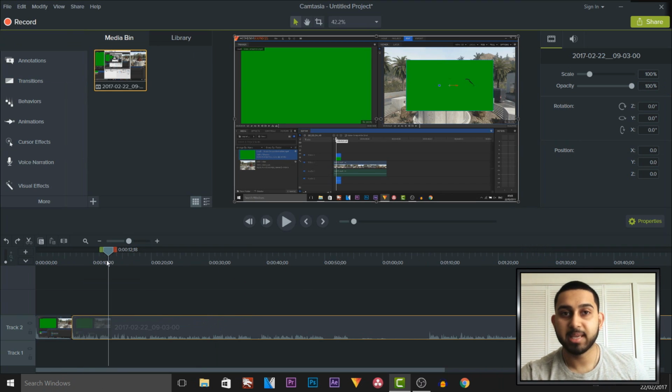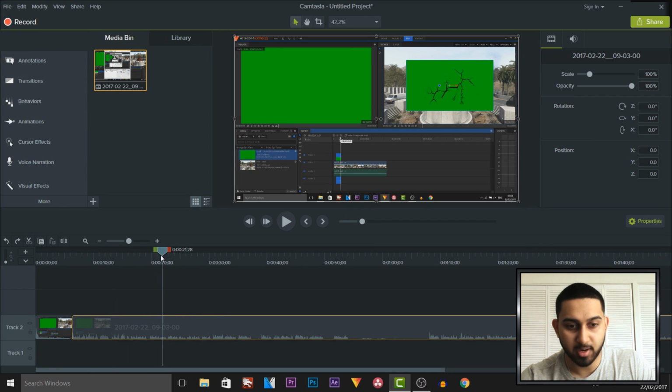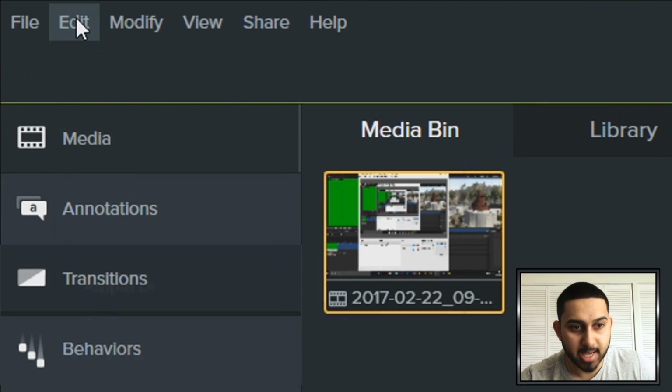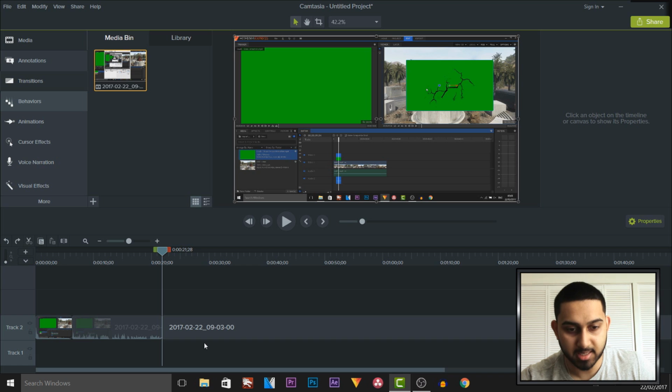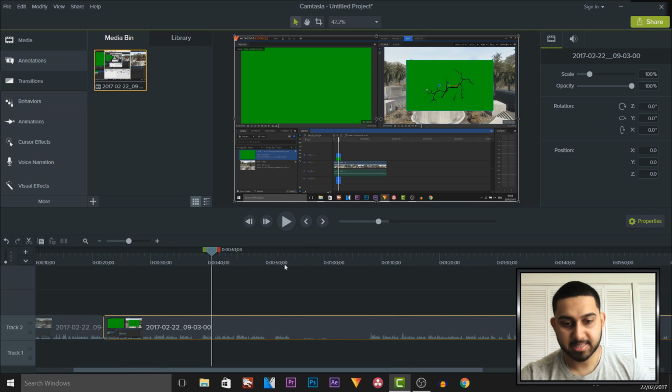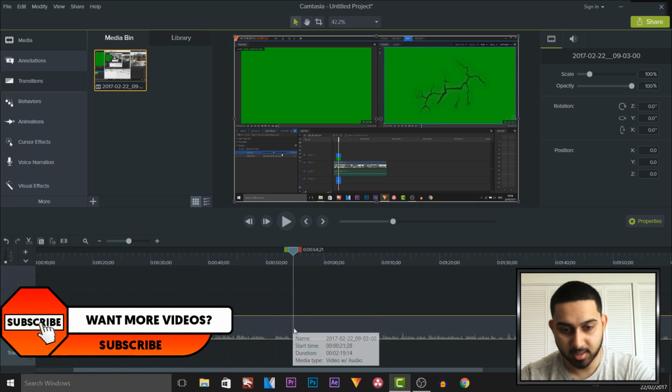And let's say, for example, the S on your keyboard doesn't work, because of course keys can mess up. So I'll just come across to a random place, and of course we'd usually press S. In this case, you'd need to come over to Edit and select Split. As you can see, it's just split it like that. But that is how simple it is to split and trim in Camtasia.